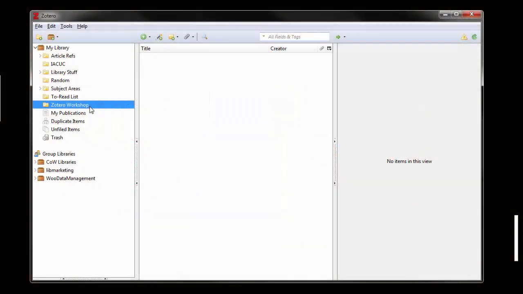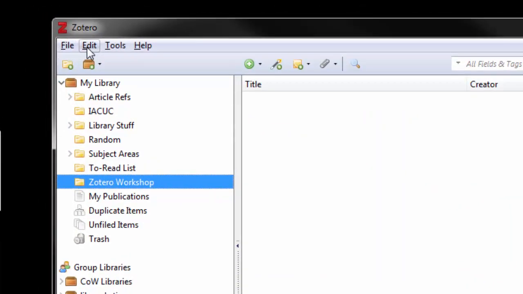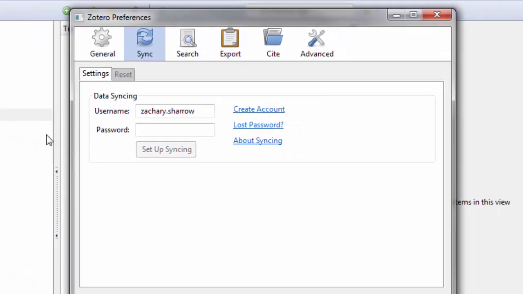Finally, before you start using Zotero to organize your research, you'll want to sync the Zotero client with your account. Open up Zotero, and from the Edit menu, select Preferences. Under the Sync tab, enter the username and password that you created at the beginning of this tutorial.